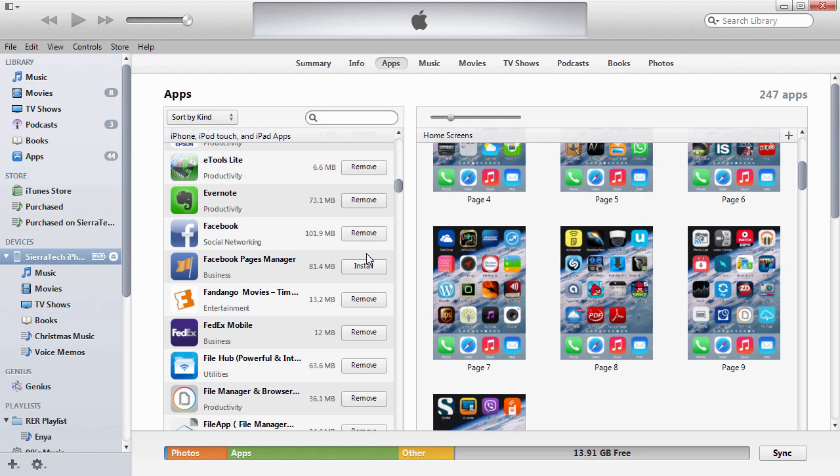Here's the Facebook app. Notice how the button here says remove. Well, we don't want to remove that, but the app below it is the Facebook Pages Manager. It says install. We want to click this button, and it says it will install. So now we want to click apply, and this starts the syncing process.